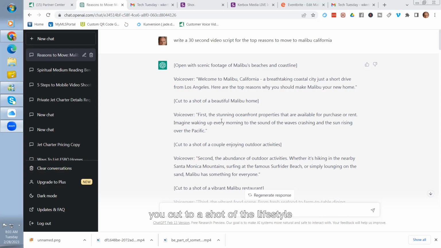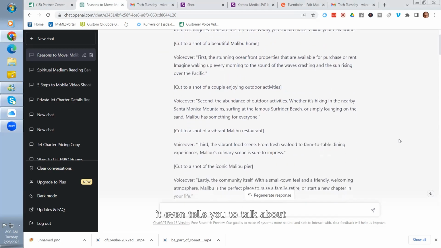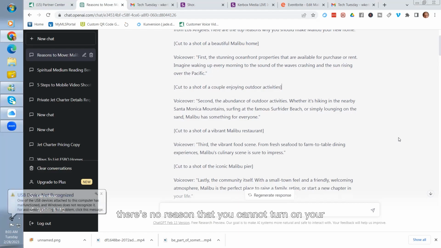You cut to a shot of the lifestyle, people enjoying the activities. Then you talk a little bit about some of the things that you can do there. It goes on. It even tells you to talk about maybe a local restaurant. You have a picture of, in this case, the pier in Malibu. And then it tells you how to close it. So there's no reason that you cannot use your iPhone really to do this if you want. But if you're going to go on YouTube, you can very easily just use the generalized script that they're giving you here, and start to let people know.